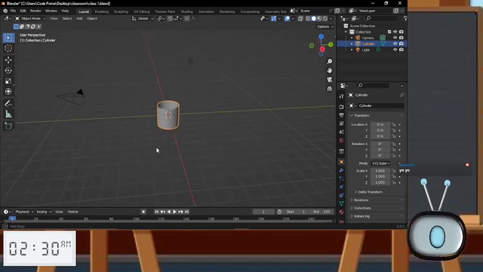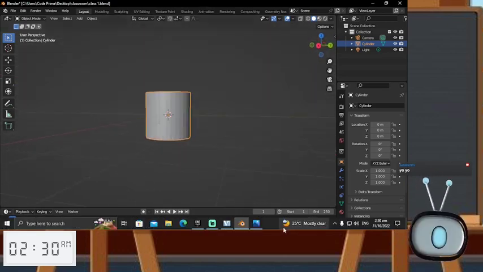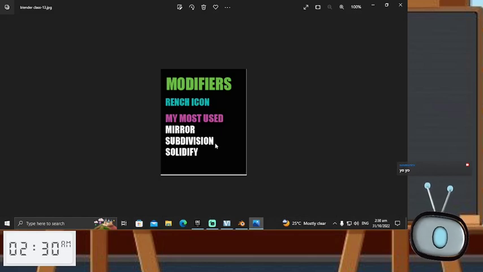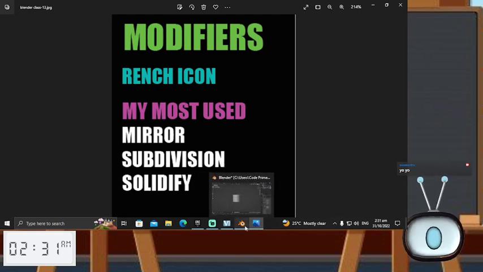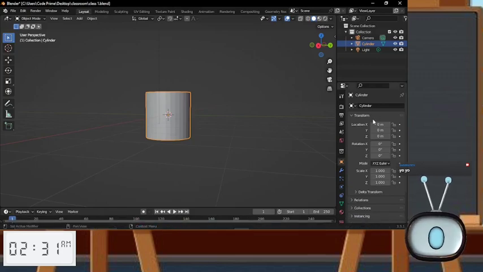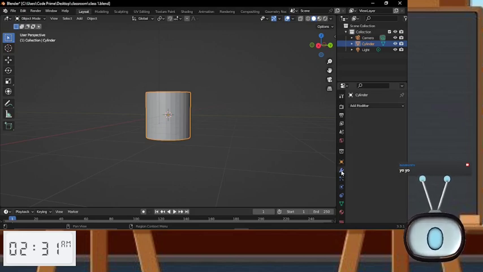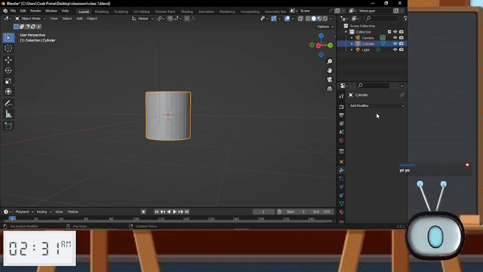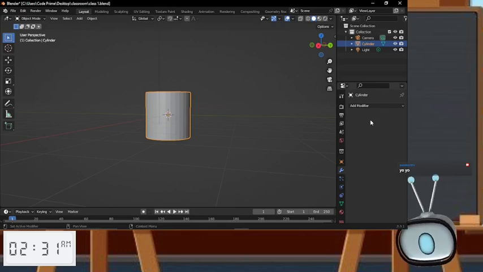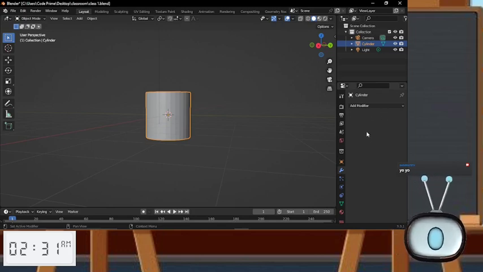Great. So we are currently moving on to modifiers. To find the modifiers, it will be in the object properties side of the screen, which will be across here. And to find it, just click on the wrench icon. That's right there. Great. So there's three modifiers that I always use when modeling.